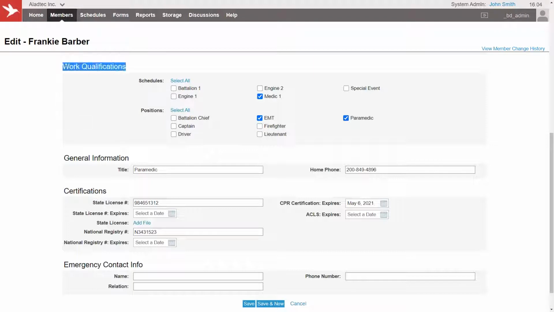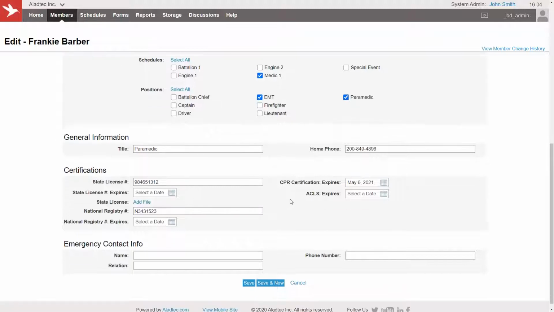But these qualifications really regulate what that person's allowed to do within the system. So, you know, who can I trade with? What shifts can I pick up? Things like that.